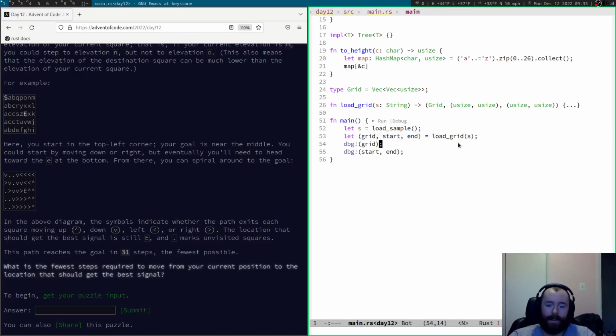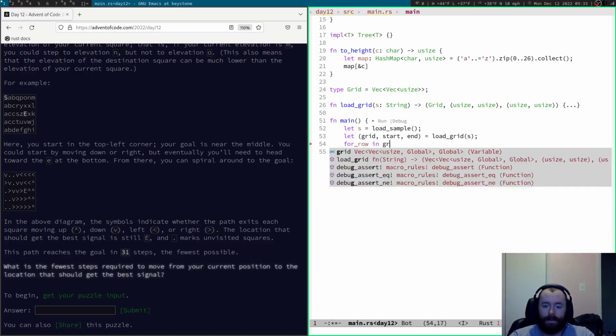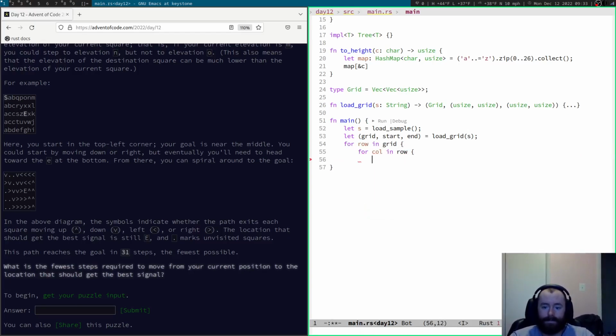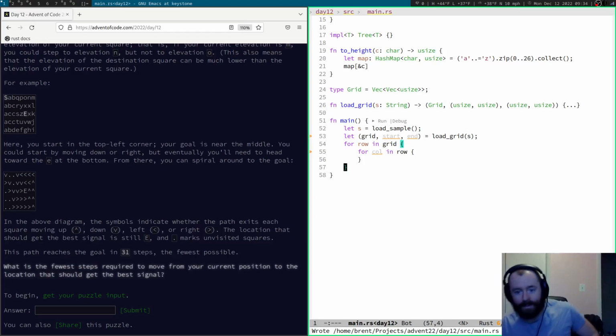Now, load sample, load grid. We need to walk our grid. So for row in grid, for col in row, we need to, basically, what I'm going to do with this tree is, well, I guess we're not even doing the search yet. I keep wanting to say we're going to do a breadth first search, or a depth first search. But I guess the point is we're going to build a tree, and then we'll traverse the tree. Probably you could do it in one pass, but that seems difficult. I guess it's not really difficult.